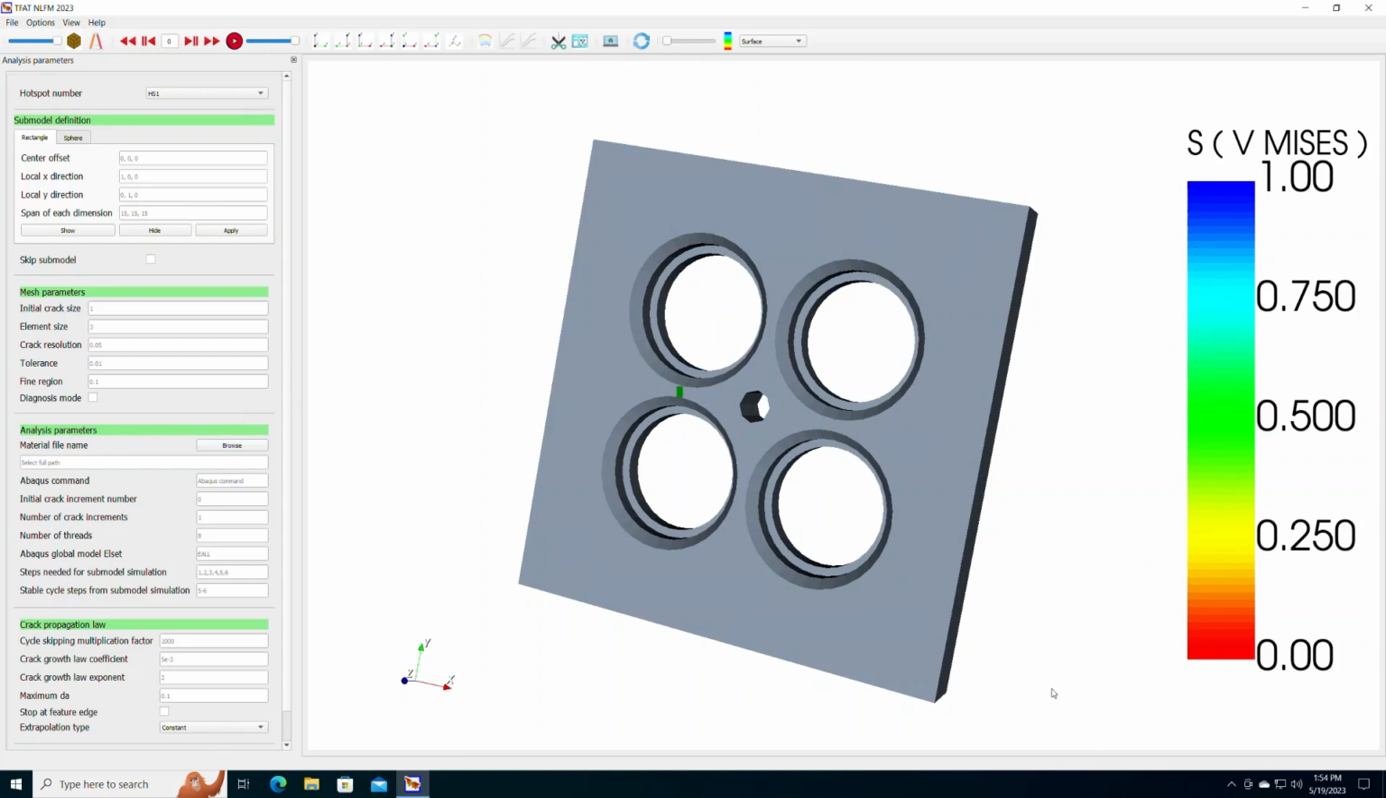Then we need to specify the submodel, which will be used for our simulation. We will not be running a full simulation of the whole model, but of a much smaller submodel. That makes things go faster. We have two options: we can either have a rectangular submodel or a spherical submodel. We will choose a rectangular submodel in this case.